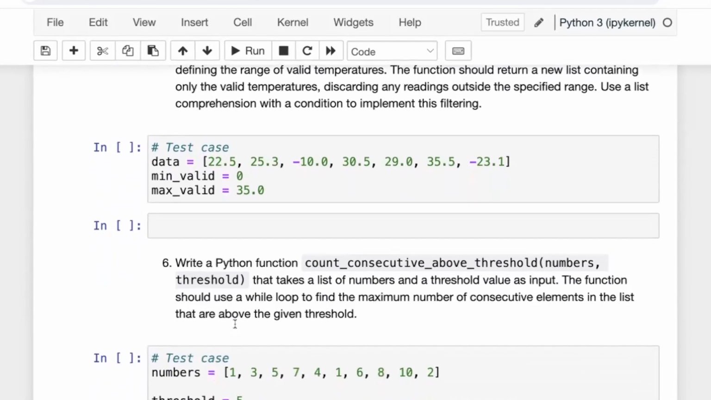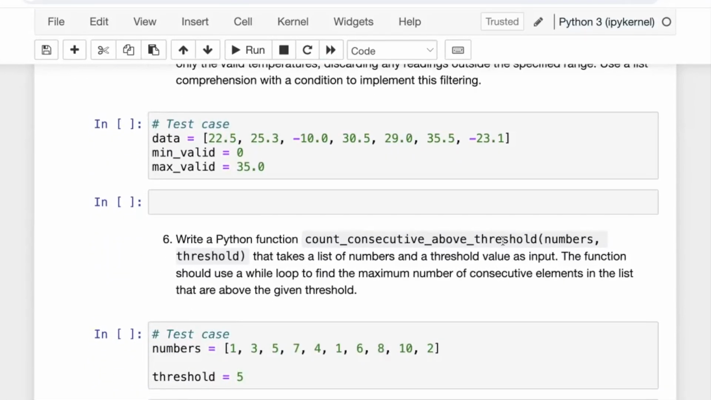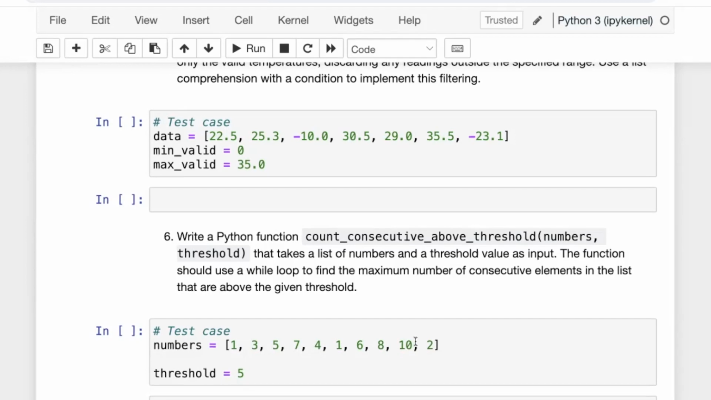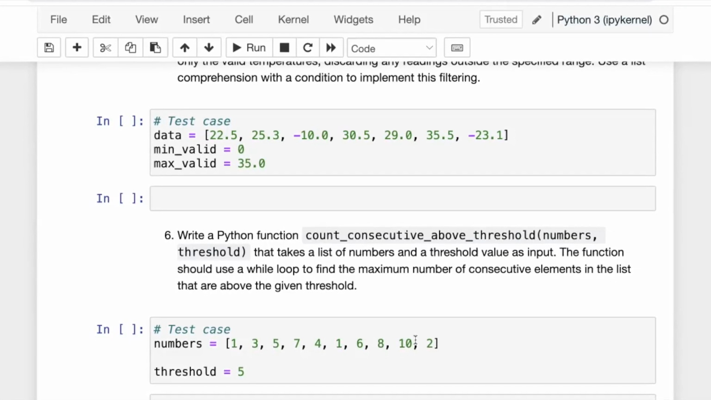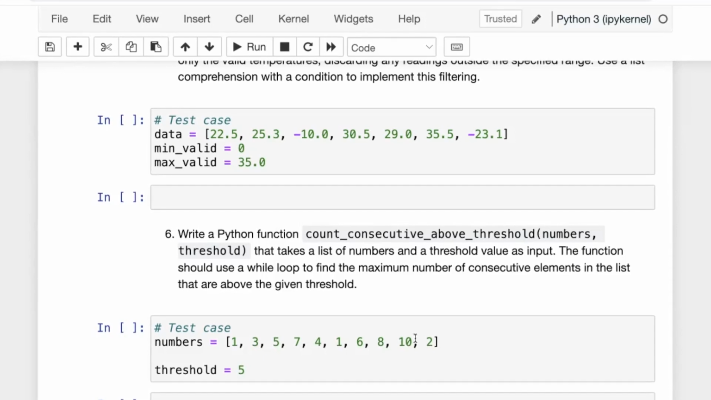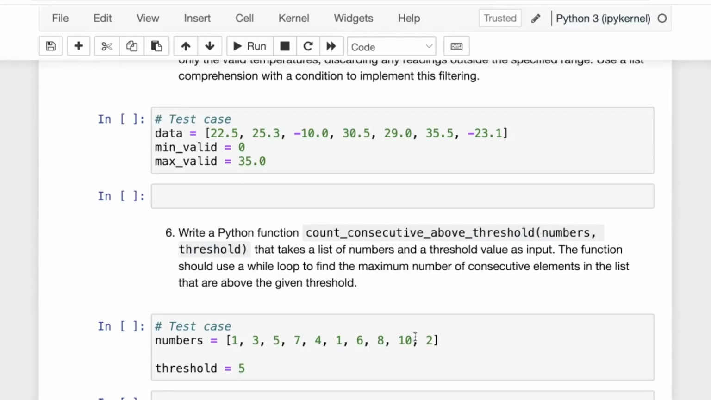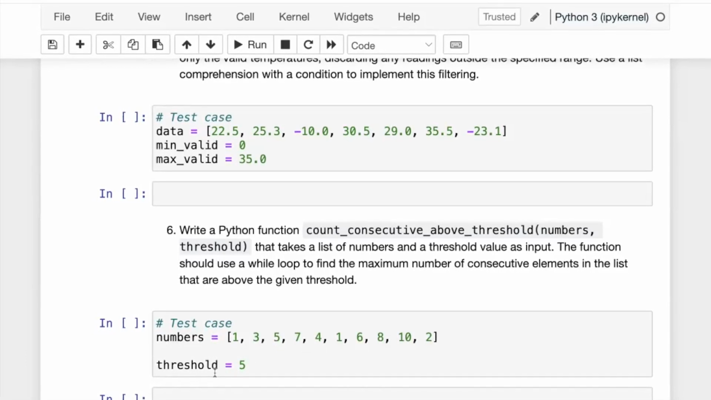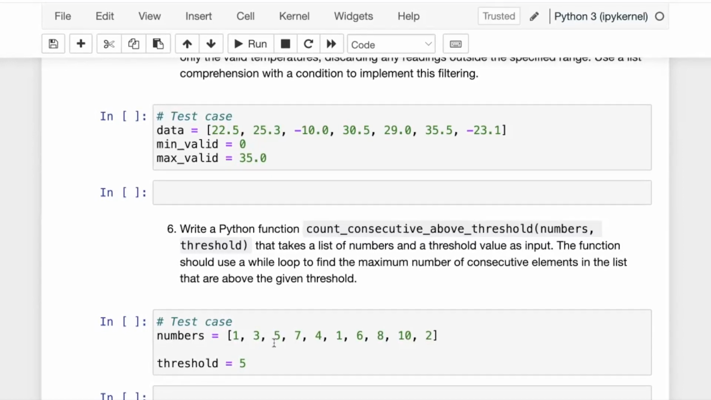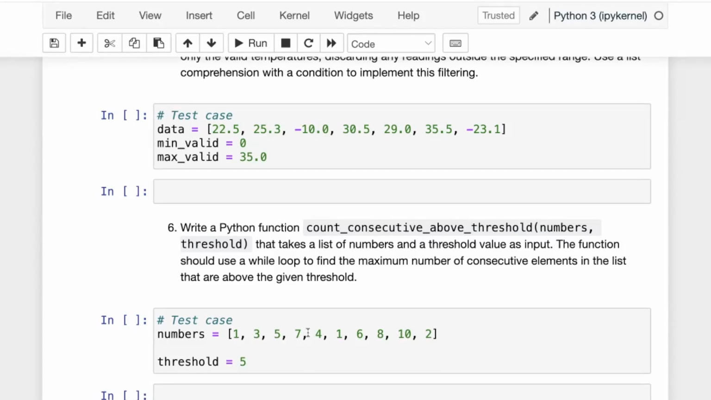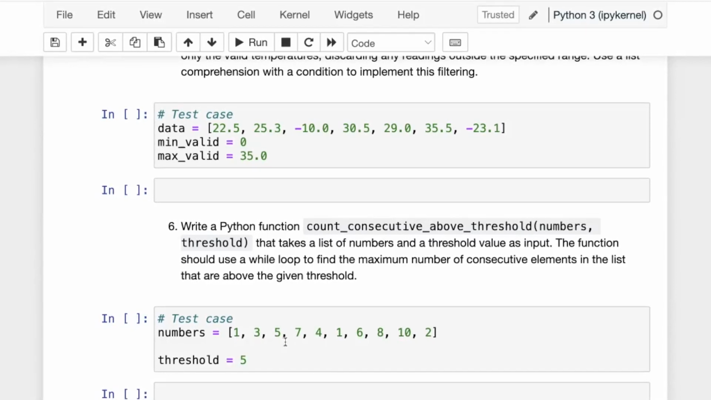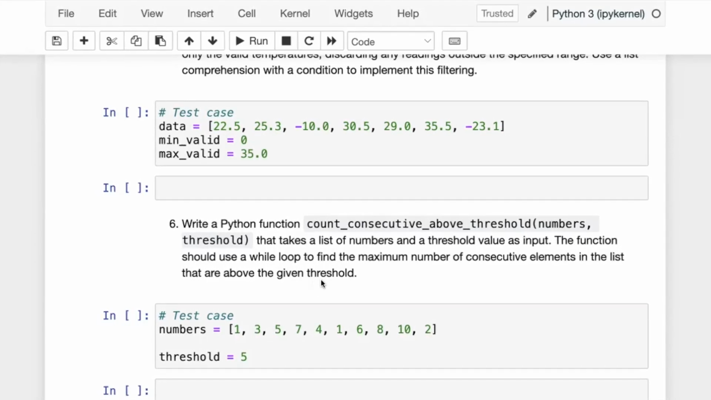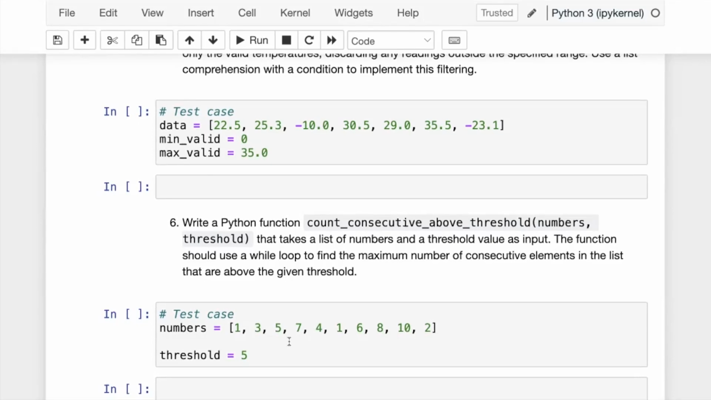And finally, we have an interesting problem where you have to write another function where given a Python list, which is like a 1D array, as you can see here, you want to find the maximum number of consecutive elements that are above the given threshold, right? So meaning that here, for example, the threshold 5, you can see that 5, 7, there are two elements that are greater than 5. Although here, I think the way that we have defined this is to be above the threshold. So this means that, okay.